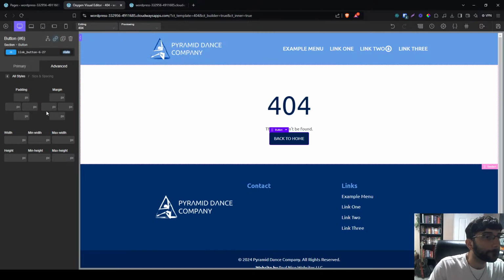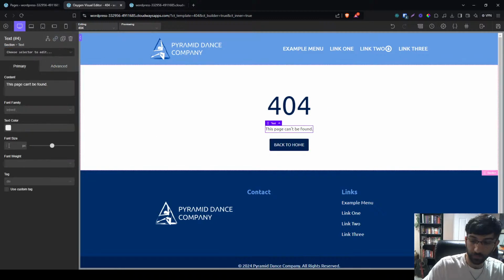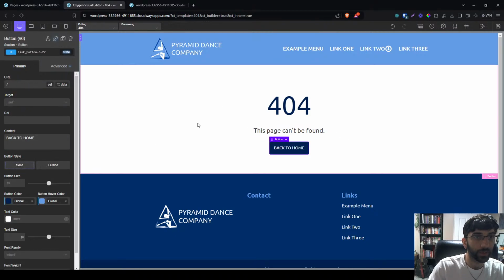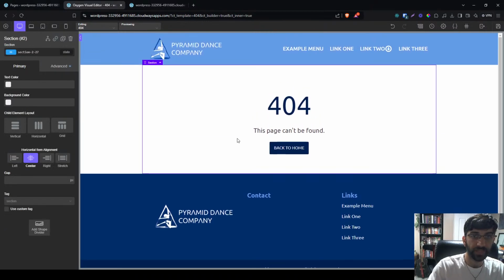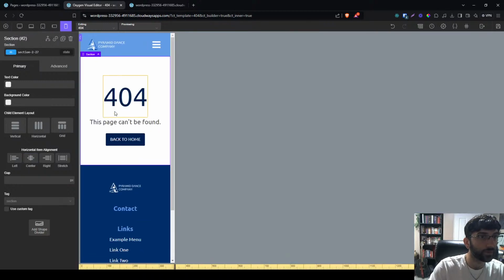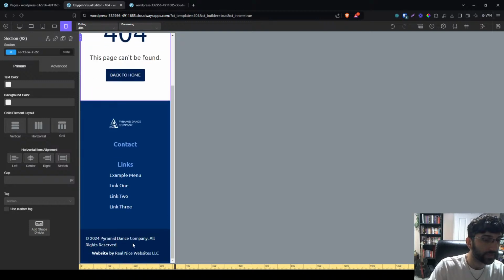Multitasking. All right. So our margin, get some space in there. This page can't be found. That's pretty small. This could be larger. And then back to home, they click, it's going to bring them back to home. That's pretty much it. And then because it's just text, it's already responsive. We don't have to do anything for the other screen sizes. And now I see that needs to be aligned.